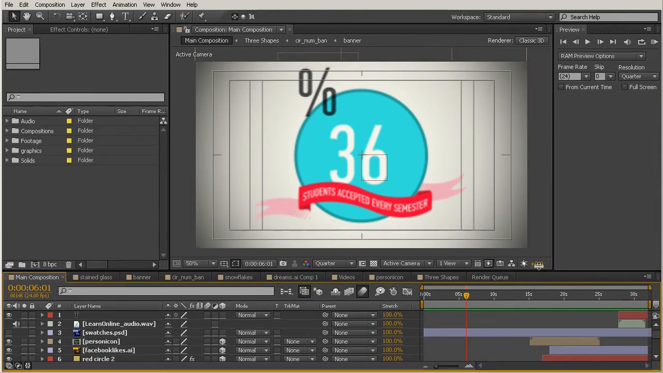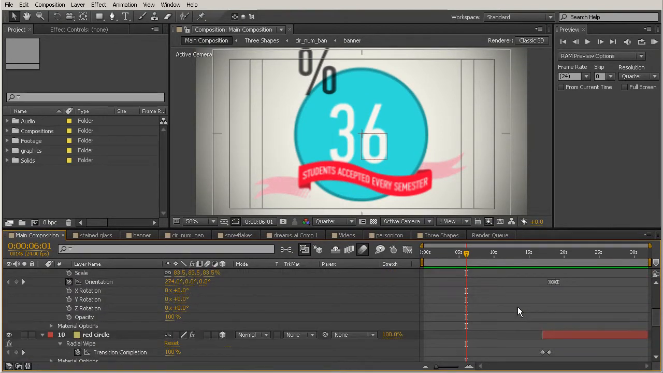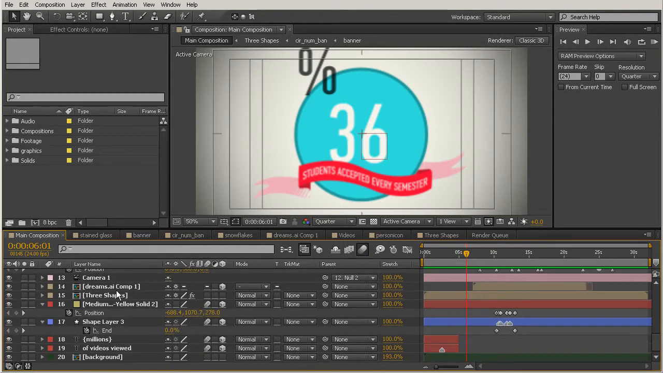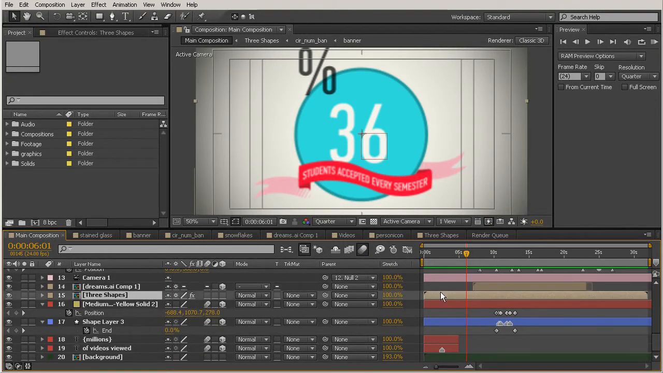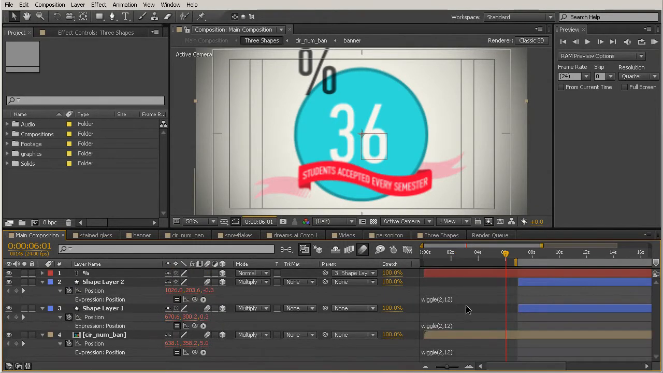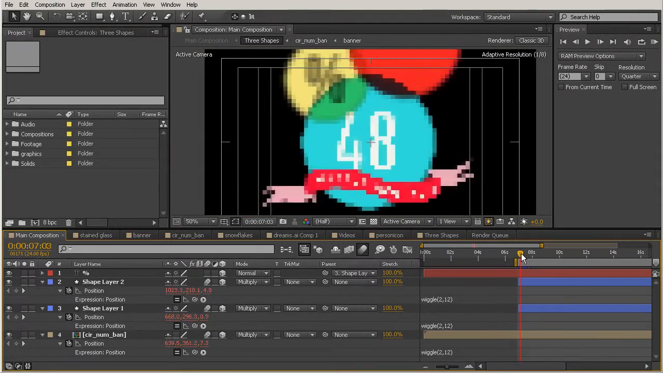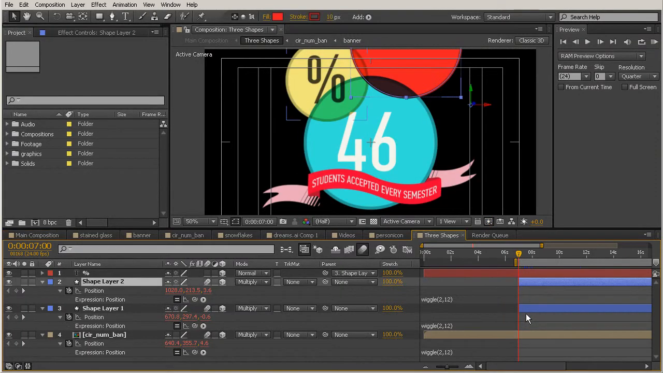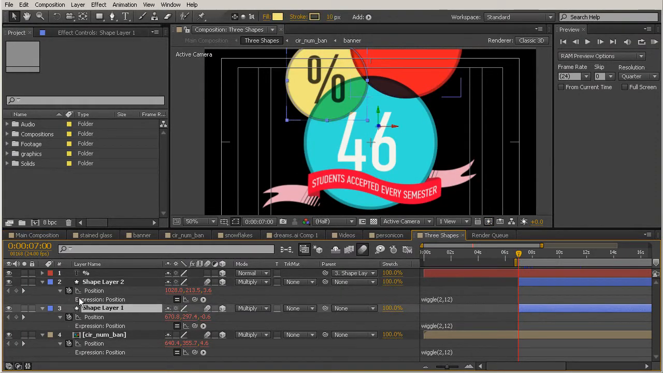So we need to find the composition that that's a part of and fix that. So looks like that's going to be in this 3 shapes comp. So I'll go ahead and double click that. And this is also where we're having that issue of those shapes just popping on. So right about here is where we want to add some position keyframes for those.